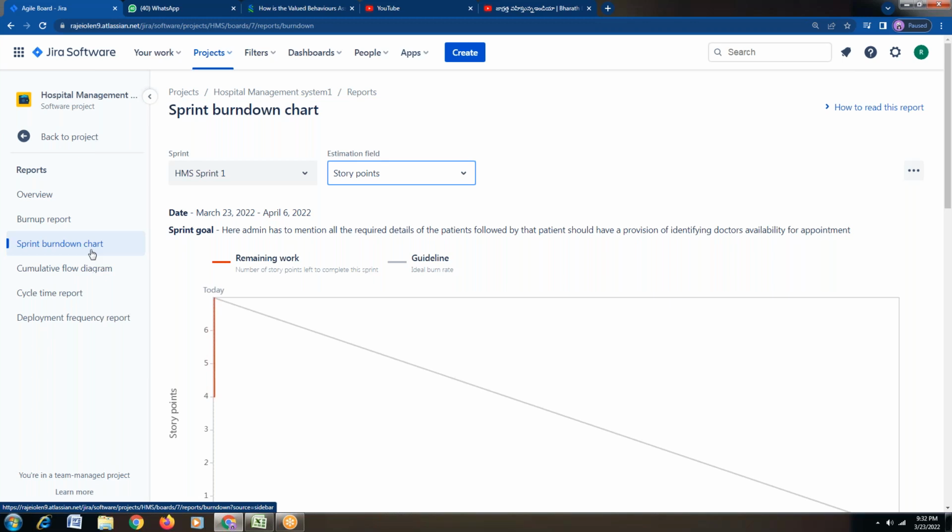So if someone asks you how you are calculating the health, the answer is that by preparing these burn down charts and all, we can calculate the health of the project. Understood? Clear? Suruchi, right? Clear or not? Yeah, clear.